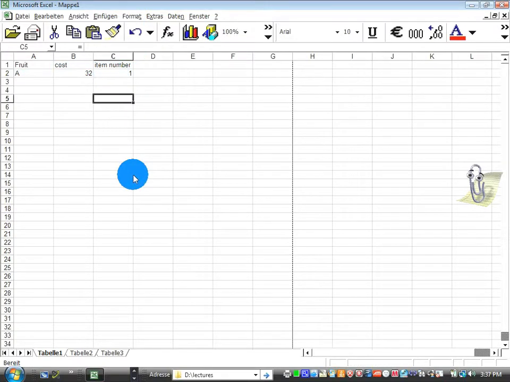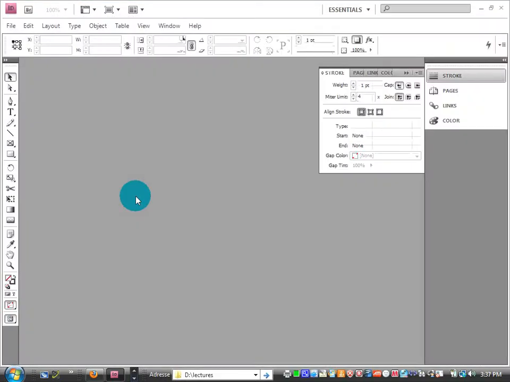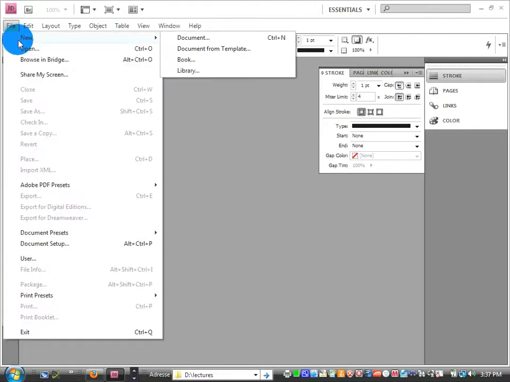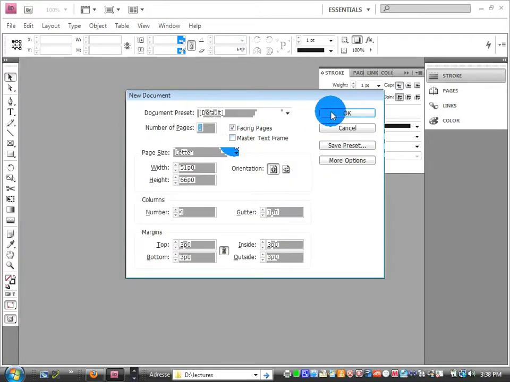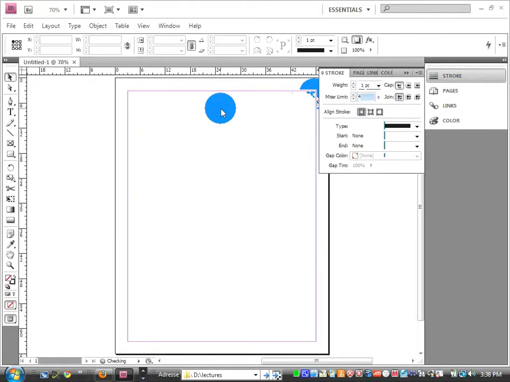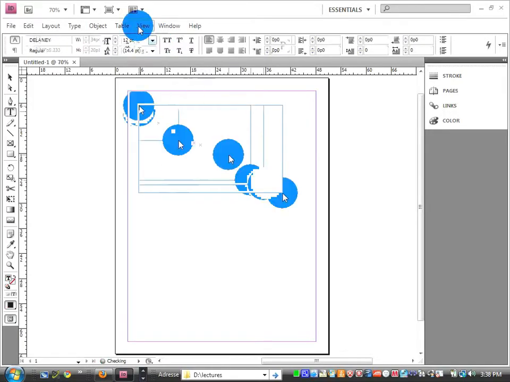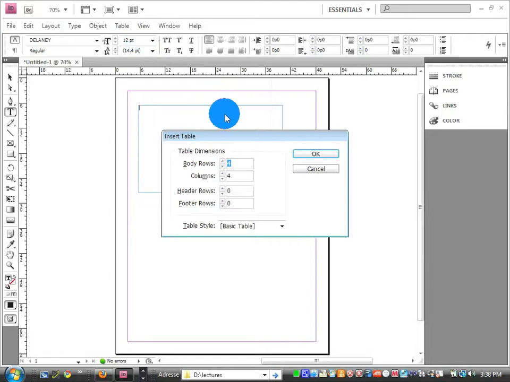Okay, I will show you one third possibility to create tables. This is in InDesign. InDesign is used for making brochures or papers, so on. So let's create a new document. Here we have a new document. First you have to select some area, a box, to insert the table. So you can insert here a table.